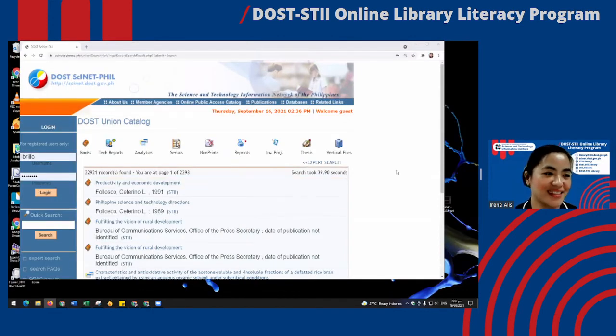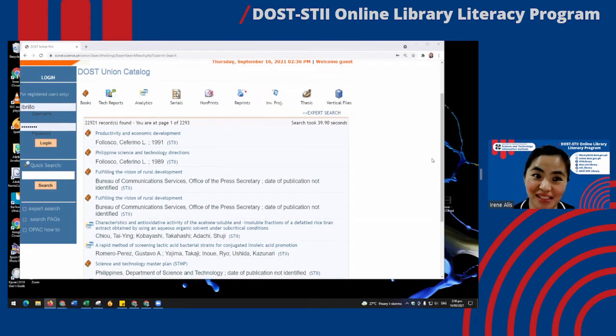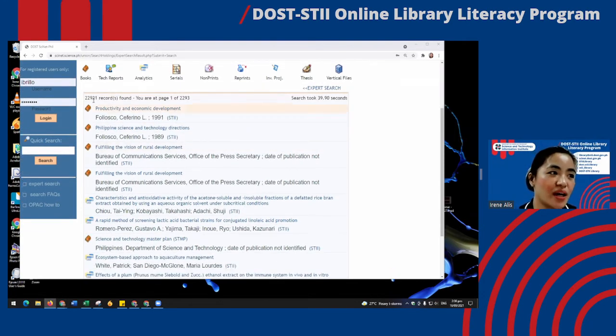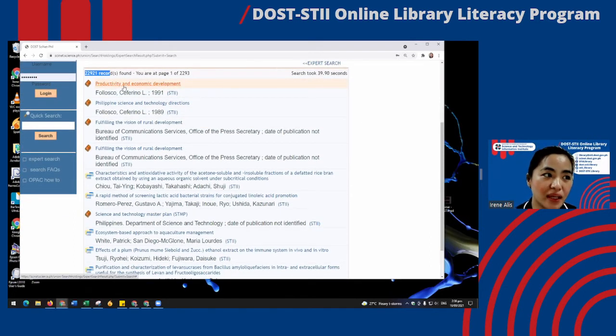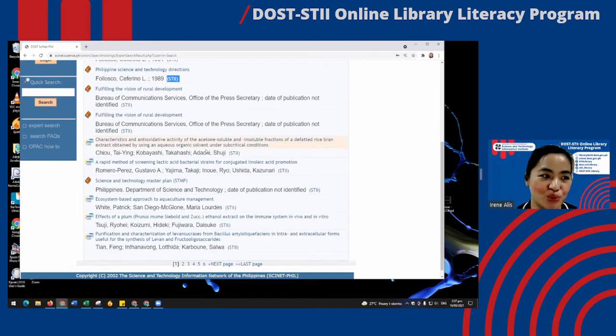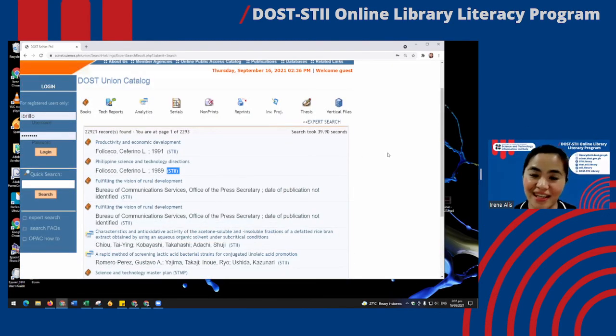Okay, ayan, pwede na. Okay, so this is what we can see in the expert search result. So we have the search took 39.90 seconds and we have 22,921 records found. Good thing here is you don't need to open the bibliographic record of the material before you can see the location. So makikita nyo kaagad, this is located in STII, this is also in STII. So what should you do? Do you need to copy each of these titles and then send it to us as a request? No, you can still screenshot this one and then send this to our email or via Facebook. Okay? Ayan. So that's how easy to navigate our online public access catalog.